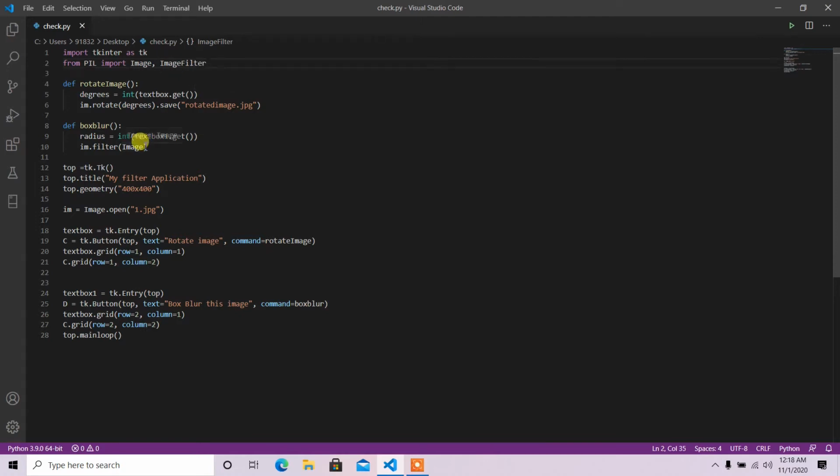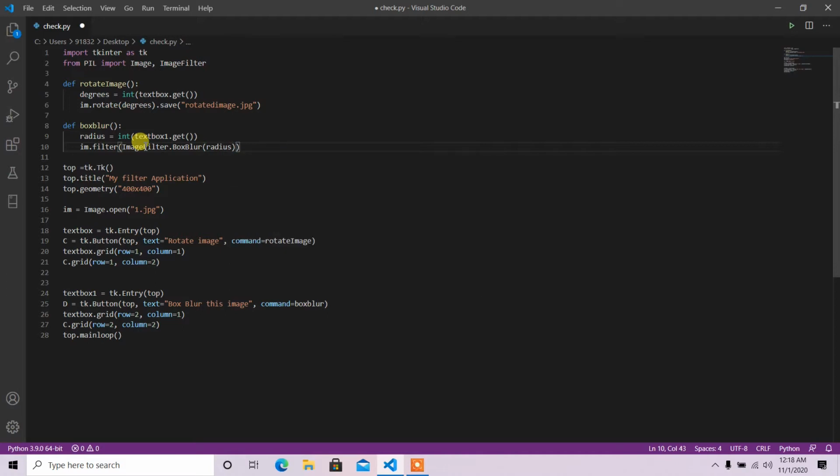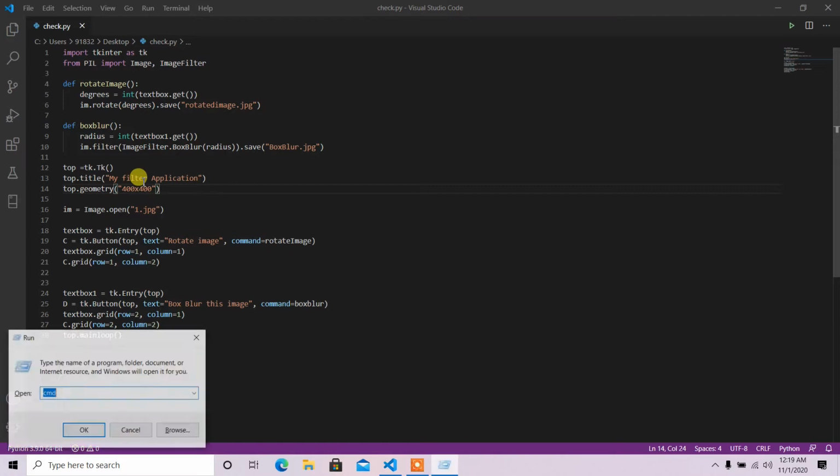Okay. So now here we will make it ImageFilter.BoxBlur in brackets radius. The radius will specify how much area you want to blur in your image. You can specify it according to your own requirement, and now we will save it as boxblur.jpg.